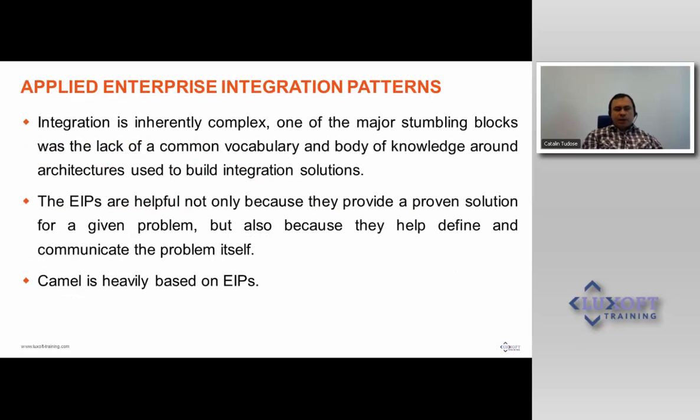I was saying that Camel is heavily based on enterprise integration patterns. An enterprise integration pattern is analogous to a design pattern. It is helpful not only because it provides a proven solution for a specific problem, but you can also define a problem and communicate it to others, just to make sure that we are talking about the same thing. So these enterprise integration patterns are heavily used both to define and communicate problems and to model the Apache Camel framework itself.